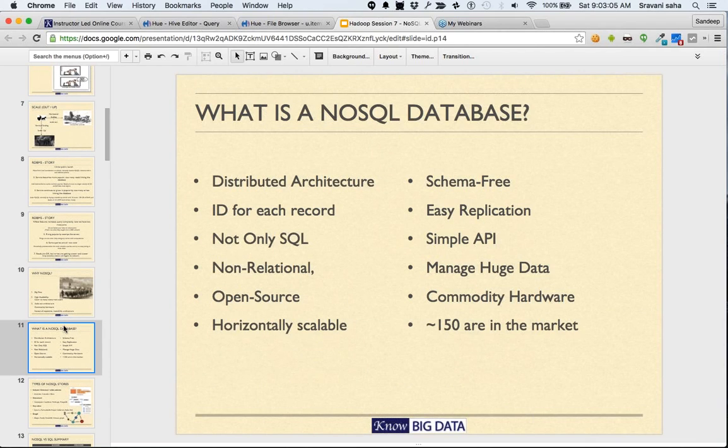Okay, so what is a NoSQL database? A NoSQL database is a database with distributed architecture. Since it's distributed, it divides the data onto multiple computers. So to identify each record, we have to have an identifier for the record.